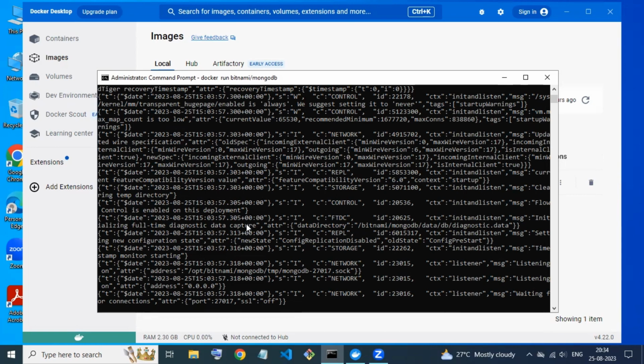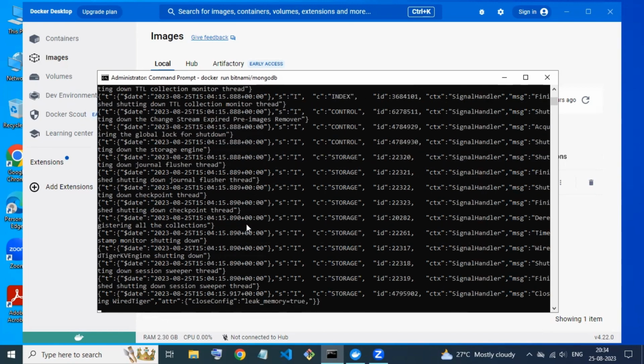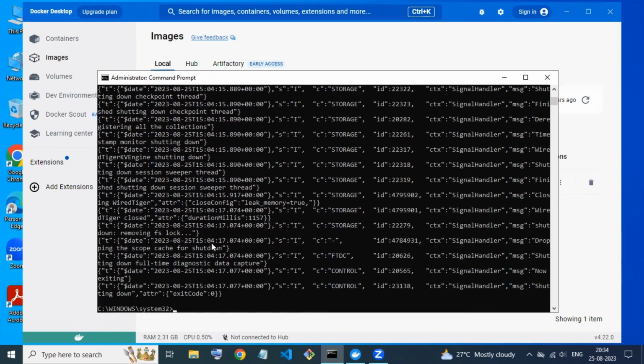We are going to stop and terminate this by pressing Ctrl C. As you can see, when we press Ctrl C, it starts shutting down. Now we will see the same image running in daemon mode.